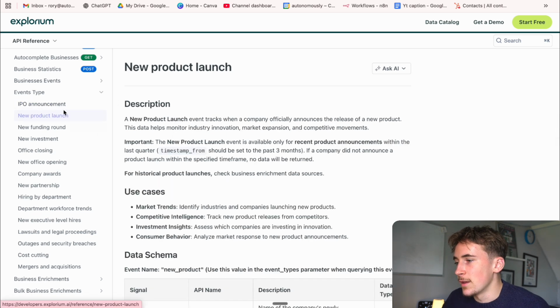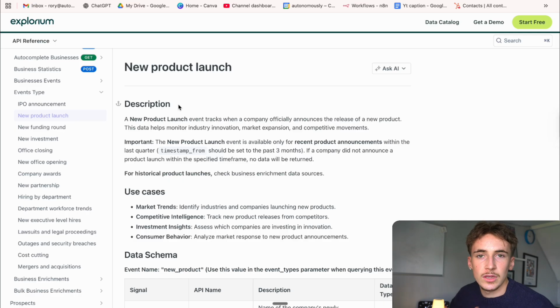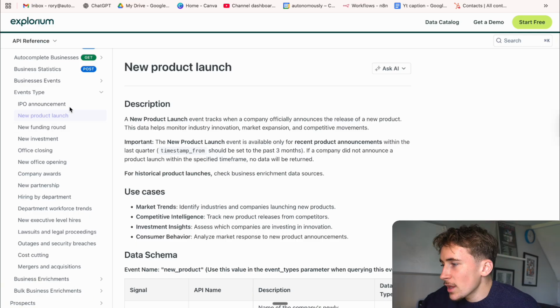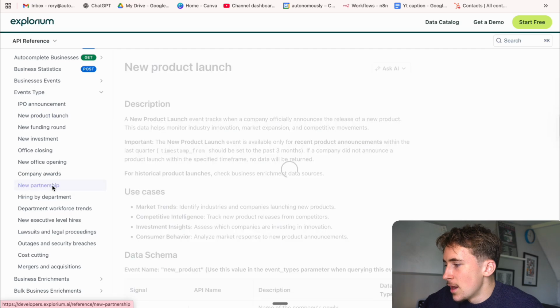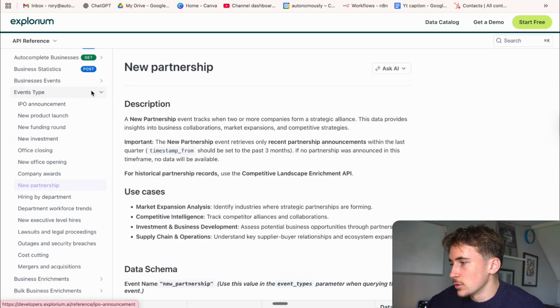So for example, if they launch a new product, this company that you're watching, as soon as it happens, your webhook will be pinged with all of the relevant information, and you could, for example, generate an email body and reach out to them instantly if you're selling something that might relate to that. So there's all of these different event types here that you can set up for individual companies.